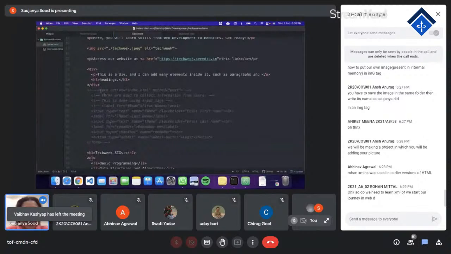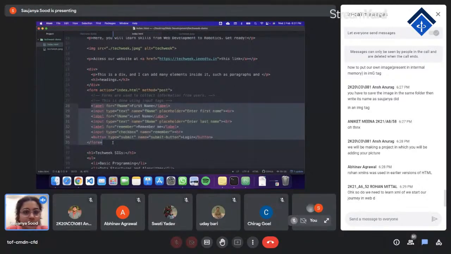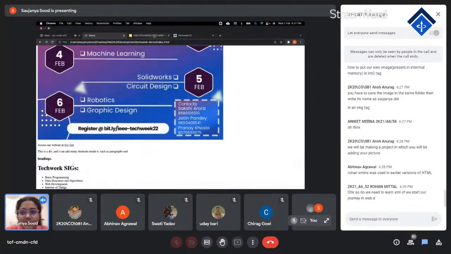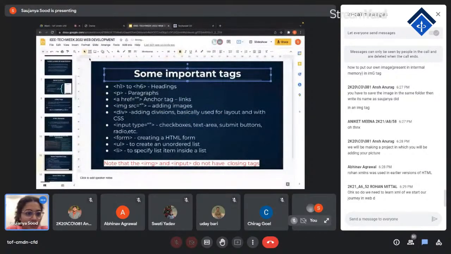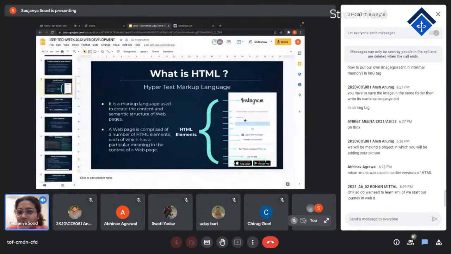Now, finally, there's one more very basic element, which is quite an essential part of many web pages. It's called the form. So I'm just going to go back to the presentation. If you go to this slide, you see this Instagram screenshot, right? You see that it asks you for your phone number and your password, and then it asks you to log in.